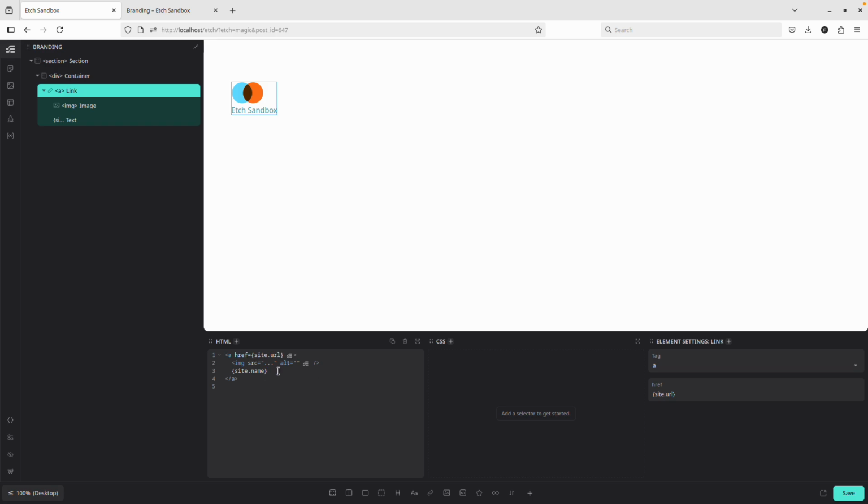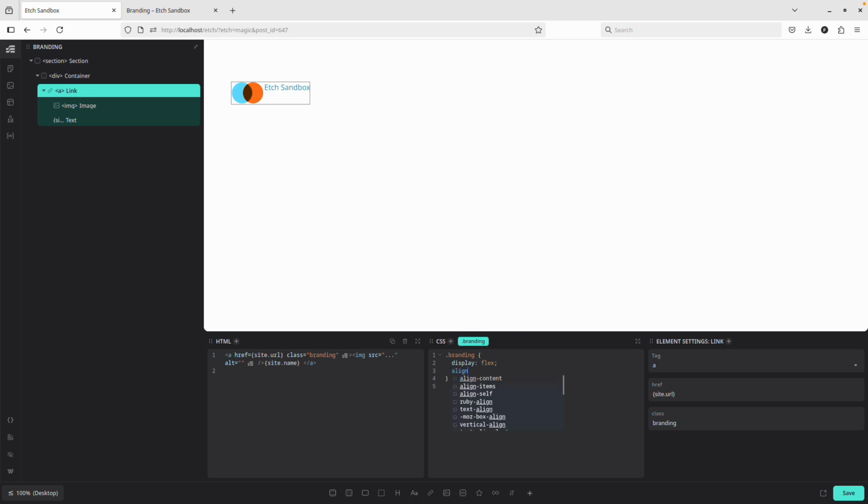So what we'll do is add a class right here of branding, and then inside there we'll say we want to display flex, so that puts them side by side. Align items center, and gap is 1em. And there we have it.